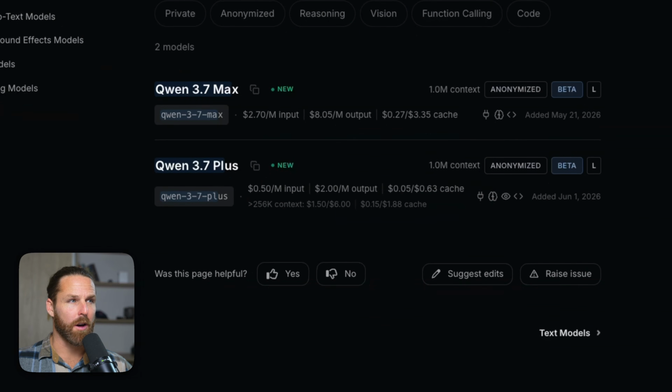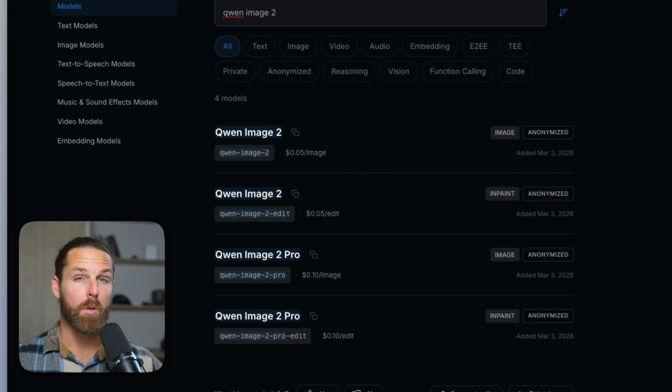Now note that Venice offers two variations of Qwen 3.7, Max and Plus. While Max might be more intelligent, it lacks the vision capabilities that we're going to need for building our brand. So in this video, we are going to stick to Plus because it has vision. Meanwhile, we will be using Qwen Image 2 Pro for our image generation and editing. Together, this makes a powerful pair. So let's dive in and see what's possible.